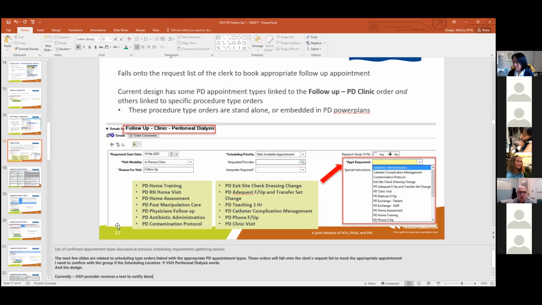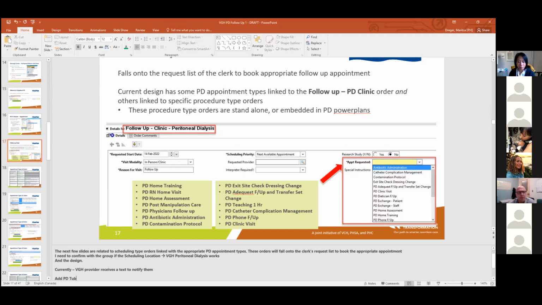Could we also add PD tube insertion here, in case between our two sites a different nephrologist will have to insert a PD tube? Do you currently do that right now? We've done it in the past where we've sent our patients for PD tube insertions at St. Paul's, so it could happen the other way around also. In that scenario, we would want to have it as a separate order, not necessarily embedded into the follow-up order. And then you can select the scheduling location within that order.